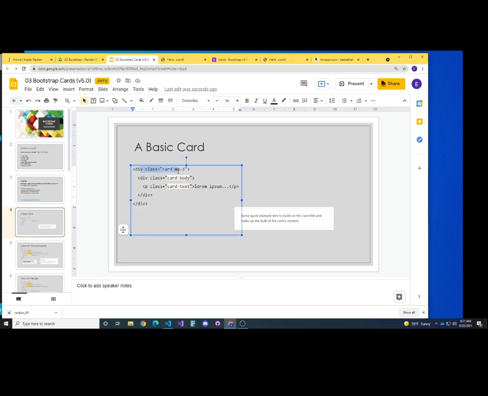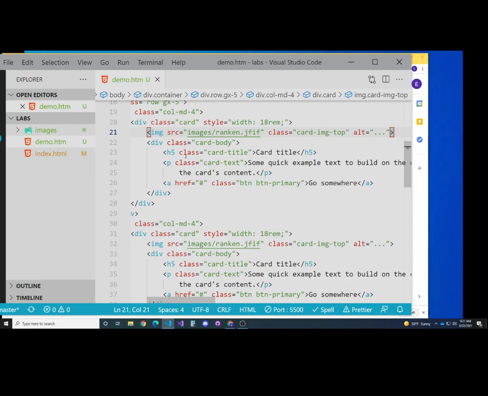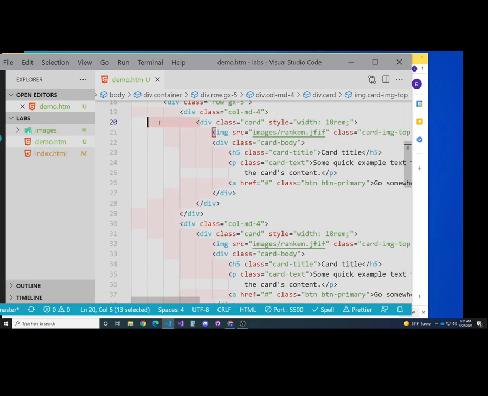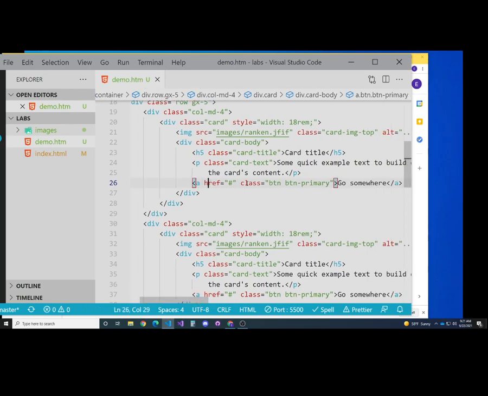Inside of the card then, you've got a card body. Inside the card body, you could just have card text. What's on that slide is even more basic than what we have. We've got class of card, then we've got an image, then we've got the card body, heading and paragraph and anchors. By the way, you can use button classes to style your anchor tags.